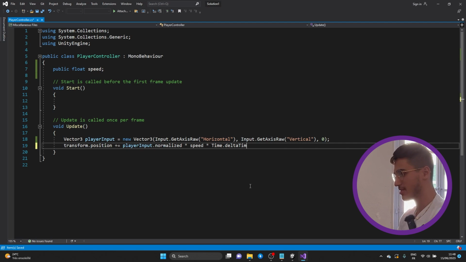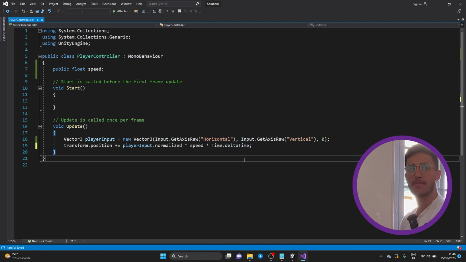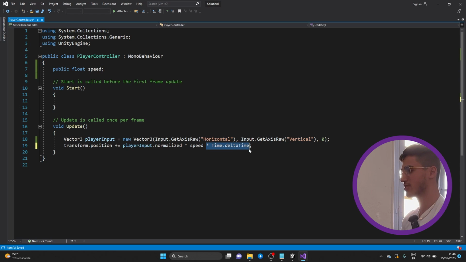So what is this Time.deltaTime? Basically, whenever we're working with speeds, we're going to have to multiply with Time.deltaTime to make the movement frame rate independent. That just means that the player character will move as fast on a slow PC or on a very fast new generation PC. So always add that times Time.deltaTime.